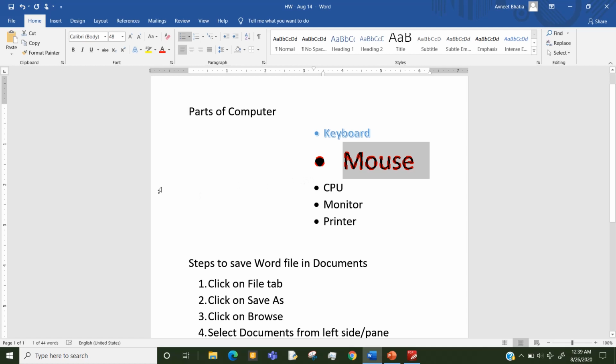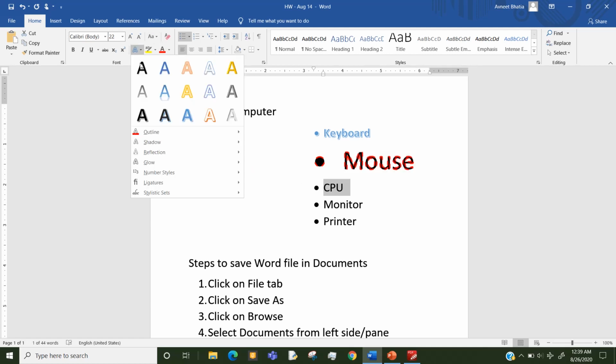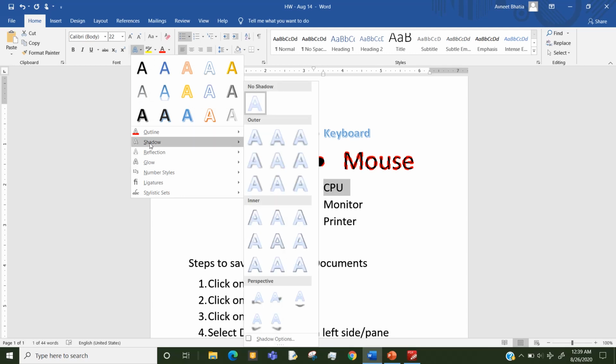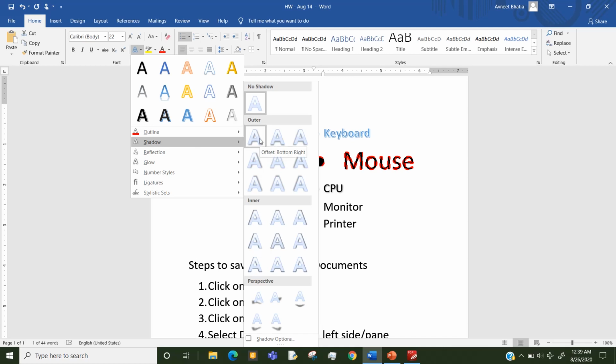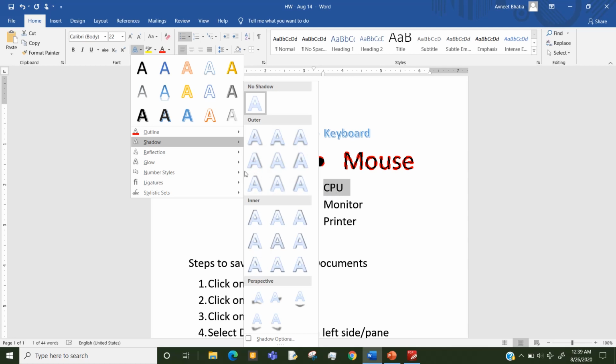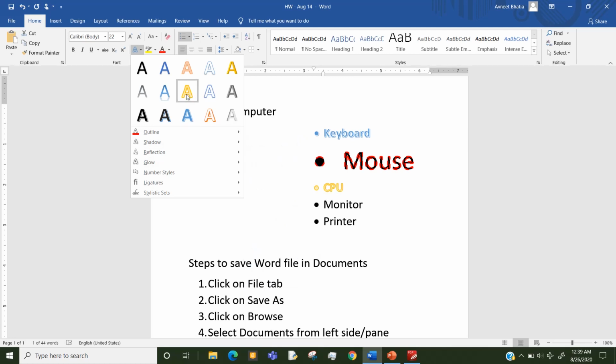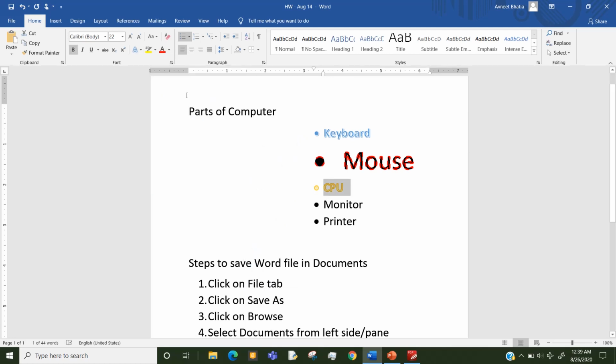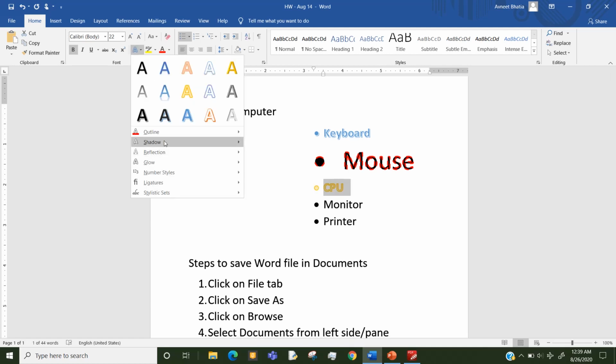Okay, next third, I'm selecting the CPU. Click on text effects drop down and below your outline we have a shadow effect. Outer shadow means the shadow is displayed towards outside. Okay, this shadow effect is not very clear on this black text, so let's change it to this style first. And now I am applying this shadow.